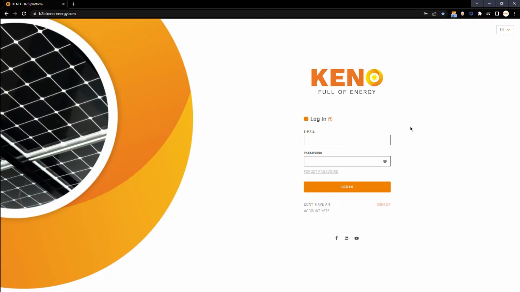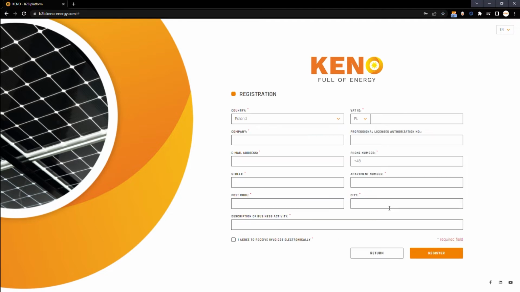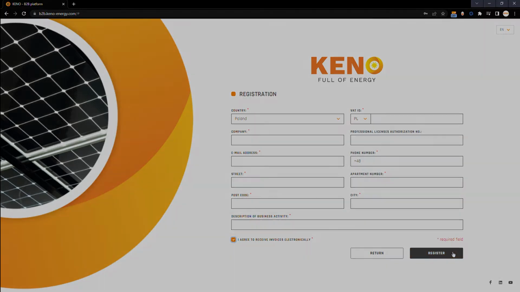In order to register in our customer database, click on the Register link and fill out the registration form by providing your country of residence, company's NIP number, company's name, email address, telephone number, address, and scope of operation. Then you have to tick the option of agreeing to receive invoices digitally and click the Register icon.